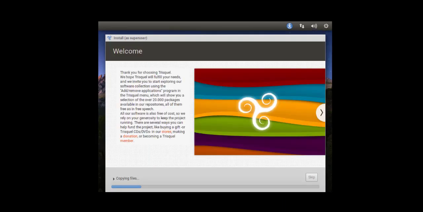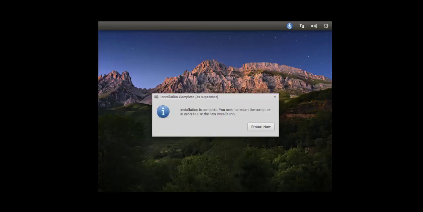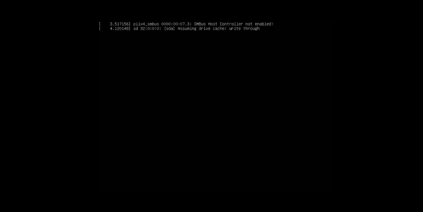Now as you can see it will copy the files and install it and then present you with the desktop once everything is finished. At the end you will find that it will show you a dialog box that says installation is complete, you need to restart. So click restart now and let the system restart.